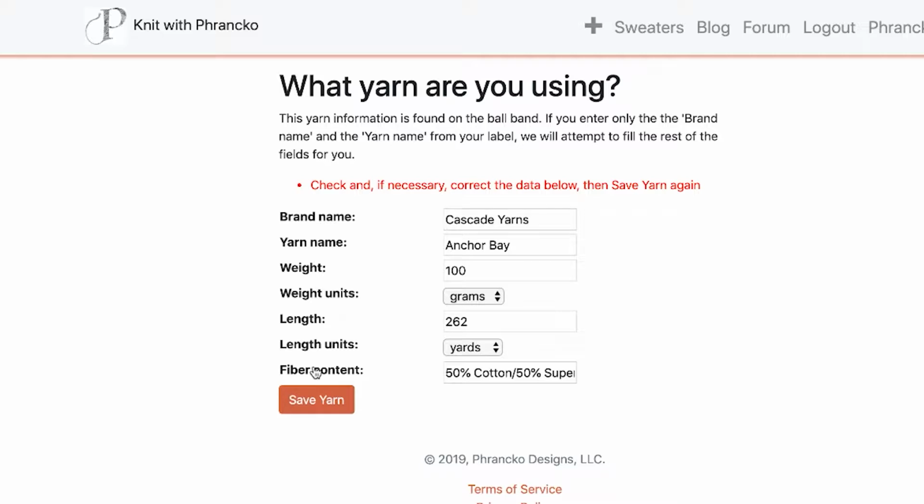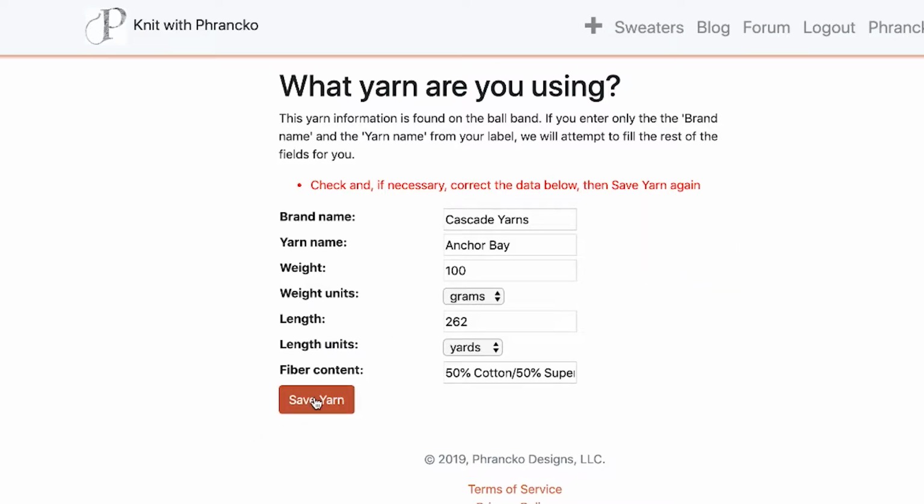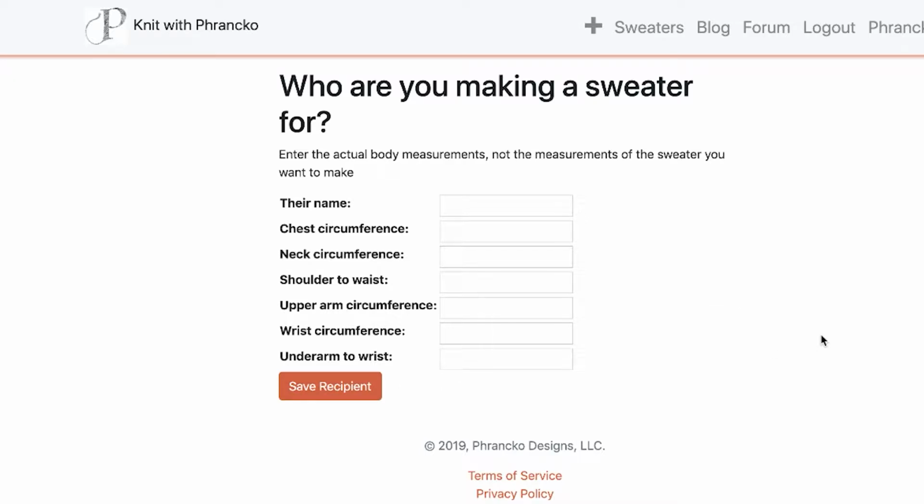If anyone else has ever entered the information for that yarn band, then you will automatically get whatever they entered. You can correct it, and if your corrections are made, then that's what you'll see in your pattern. So then if you don't have the yarn band, however, all you need to enter is some description in the first field, brand name, and it will just accept that as the yarn you're using and continue on. Click Save Yarn again, and there you go. You've entered the yarn that you're using.